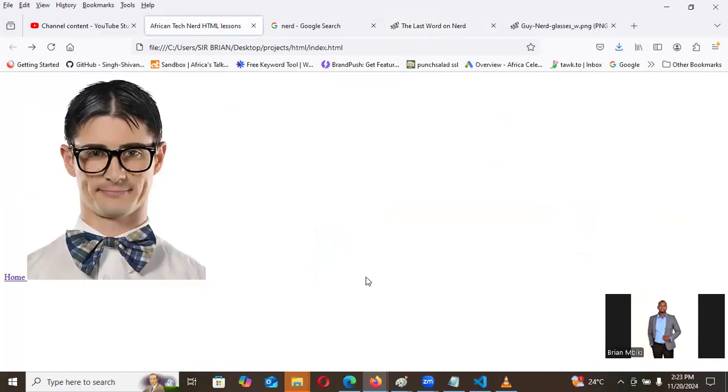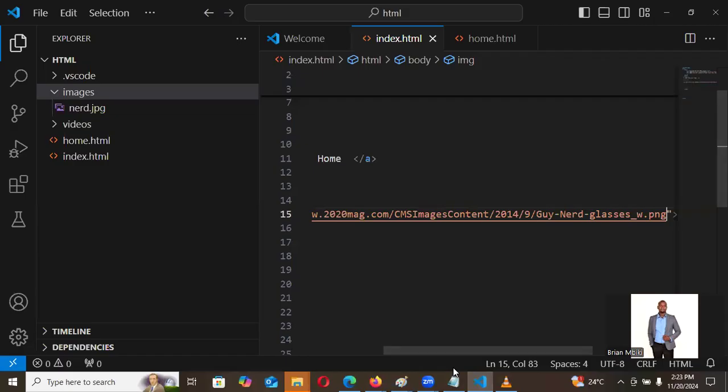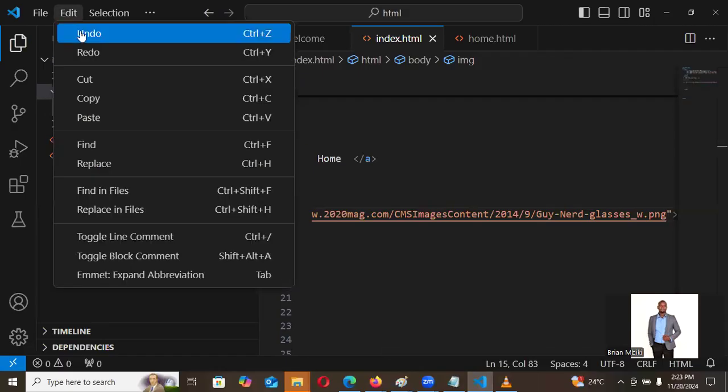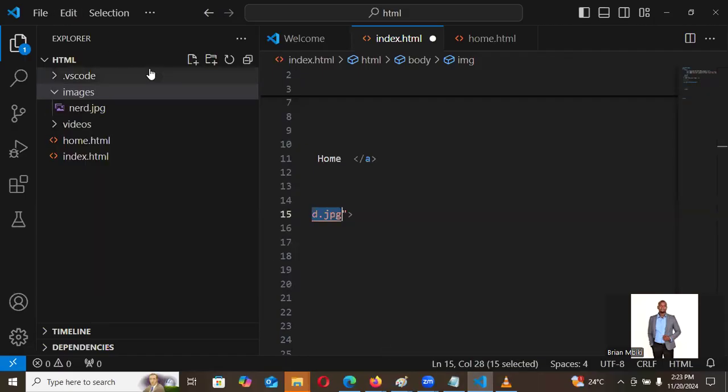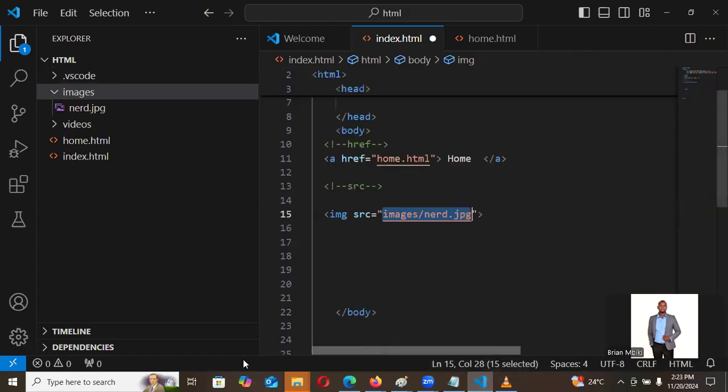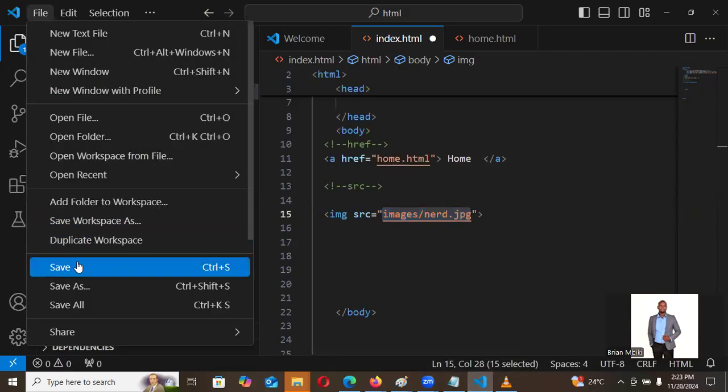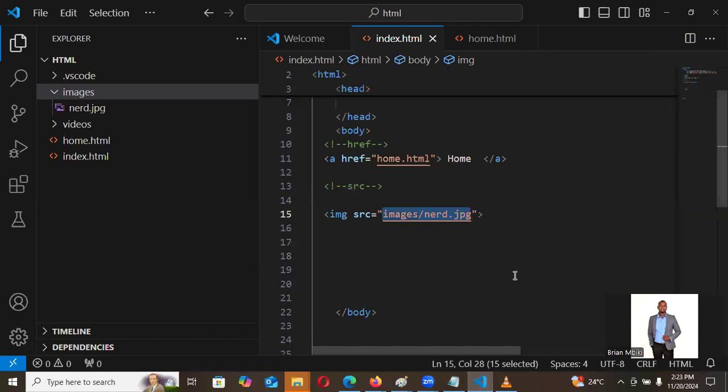So that is the SRC HTML attribute. I'll remain with the one that is located in our project. That is it. So let's proceed.